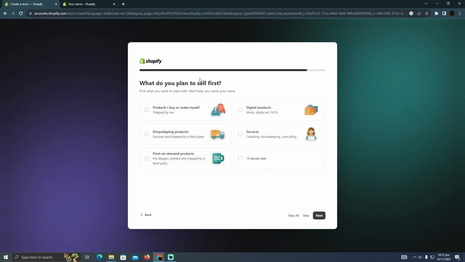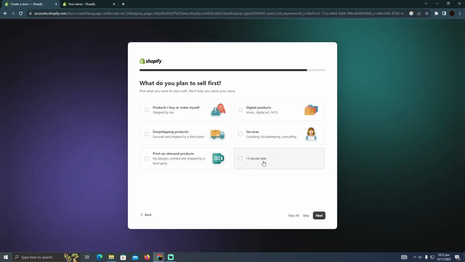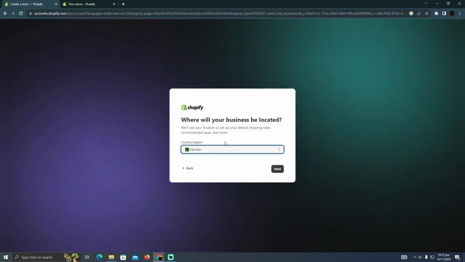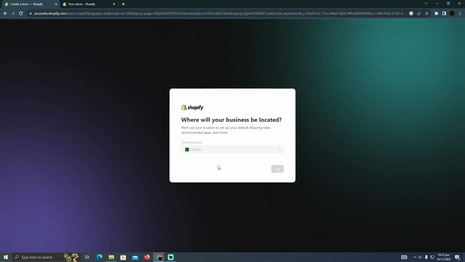Now here, as you can see, they want me to select a plan. So I can select a plan, whichever I like, or I can simply click on this, I'll decide later. So I'm just going to click on I'll decide later, and I'm going to click on this next. Now here you have to select United States of America. Currently in my case, I live in Pakistan and it won't let me change it from here. So you just have to select USA from here.